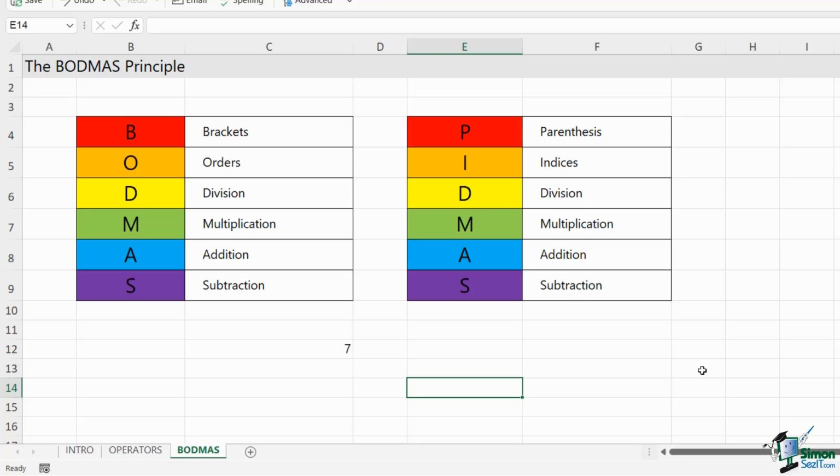And I know that the acronym for this rule is different in different countries. In some places, it's referred to as PIDMAS, sometimes PEDMAS, but the rules are effectively exactly the same. So I've got two versions of it listed out here. And what this rule does is it tells us the order in maths that calculations are performed. So basically, anything that's in brackets within a calculation is going to be calculated first. It will then calculate the orders, so things like square roots. It will then do division, followed by multiplication, then addition, and then subtraction.